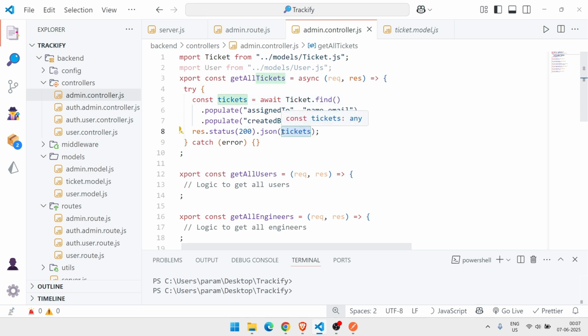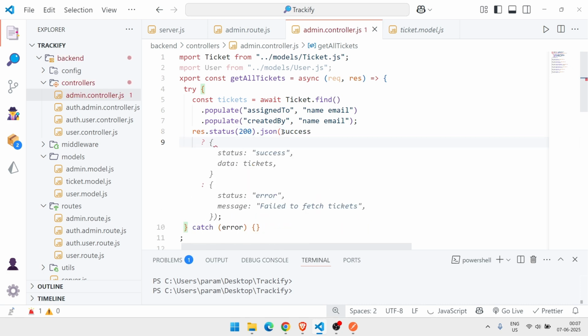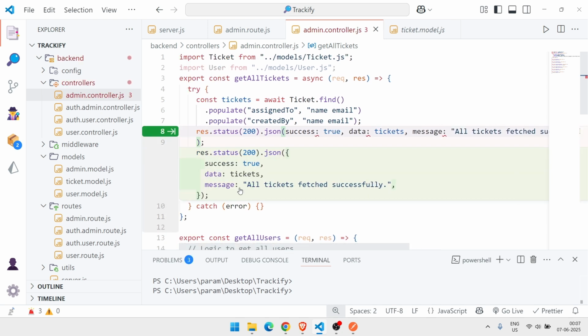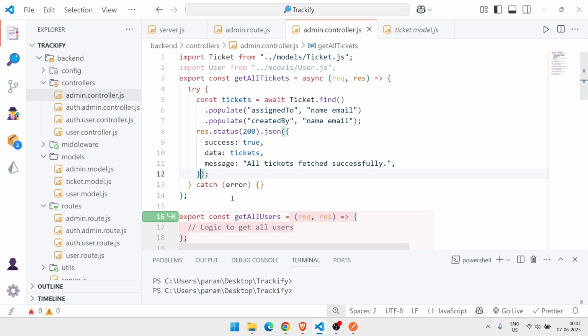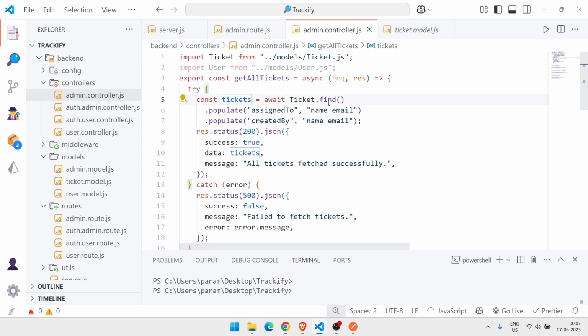So we have to send it like success. Error, this will be there. So this is the controller. For tickets we will use .find. It will get all the tickets, and we have to populate these two fields, and we will set the status to 200, which is OK status, and .json we will send this to the front end.